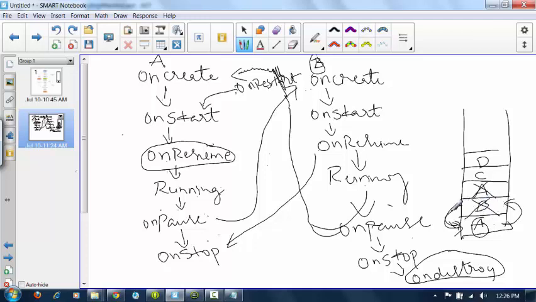Whenever you are coming back to activity A once again, there is no probability that you have to go to activity B once again. There is a chance of going to other activities also. So why do we have to keep the activity B here? That's why the Android system removes the activity B from your activity stack. Okay, so this is how your activity lifecycle will work.